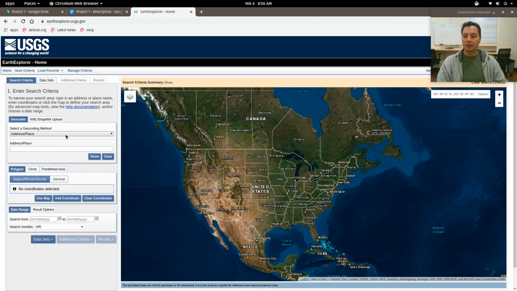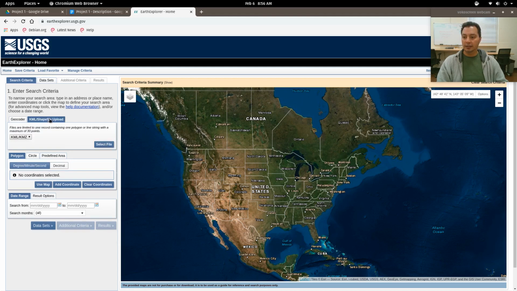The other thing that you can do is search. You can do a couple of different things. You can click this tab and upload a shapefile or a KML file, which is what you would export from Google Earth. A shapefile is a standard vector format. That's the bounding box of the area that you're interested in, and you can upload that and it will just use that as the bounding box.